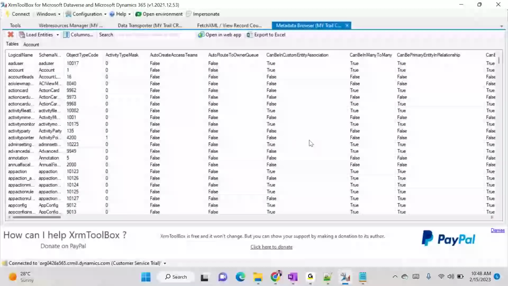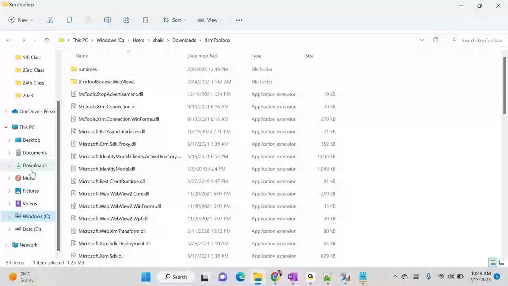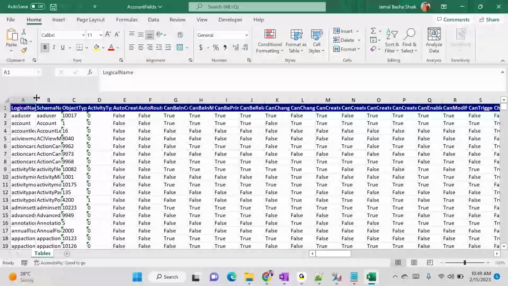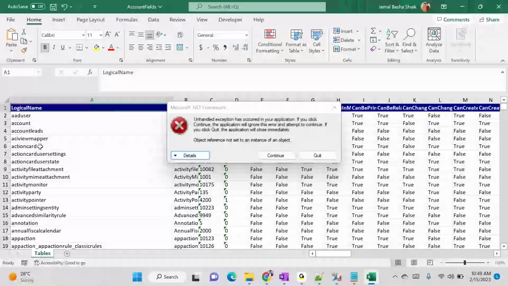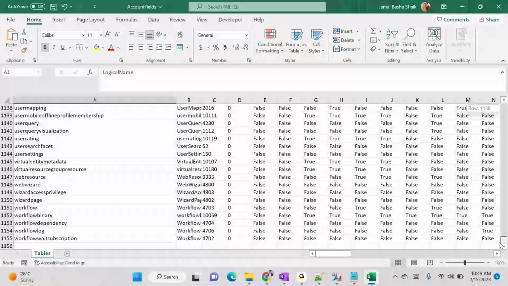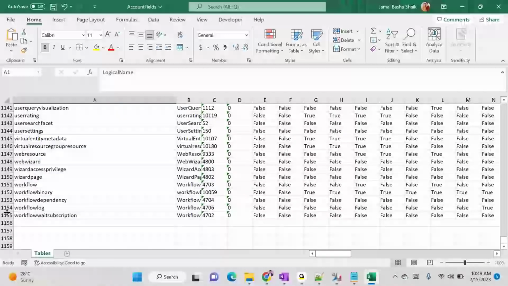Okay. So this is the metadata browser, which will browse all the metadata. Metadata means entity fields. Entity fields mainly: what entities we have, and in each entity, which fields we have. These are account, not account fields. These are everything. These are the logical names of the field entities. How many entities do we have? We have 255 entities totally in CRM.